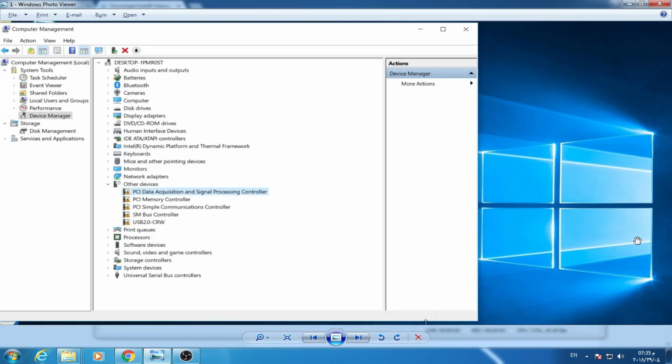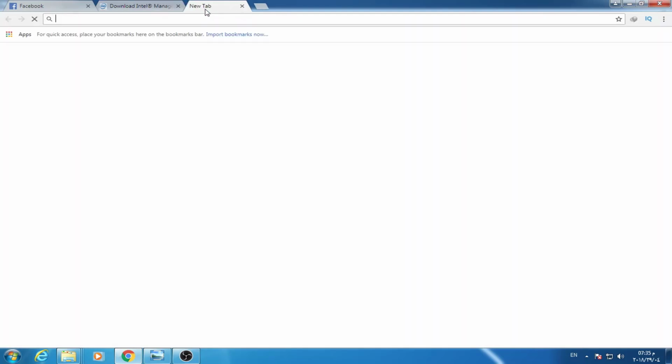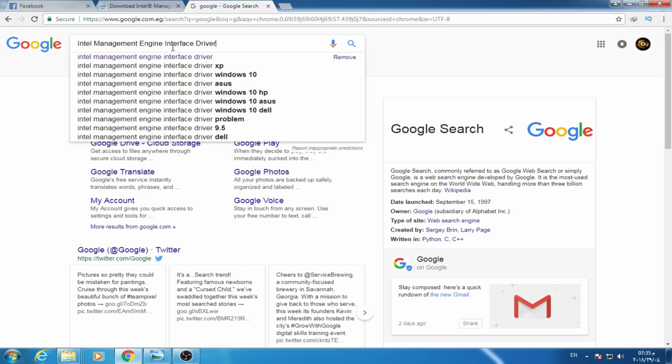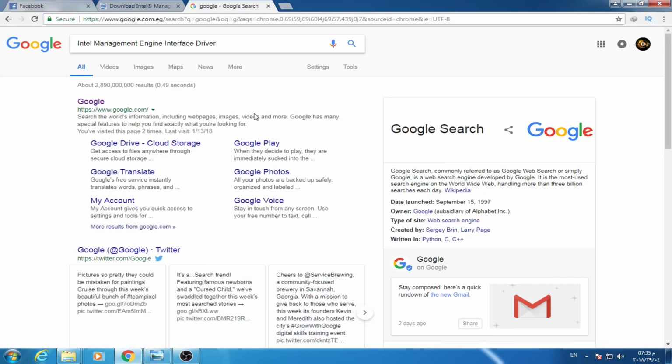Today we're gonna talk about how to install PCI memory controller. If you have this error, it's pretty easy. Just go to Google and write this on Google: Intel Management Engine Interface Driver. By the way, it solves two errors: this error, PCI memory controller, and also PCI simple communication controller. If you have this error, both of them will be solved after installing this program, okay?